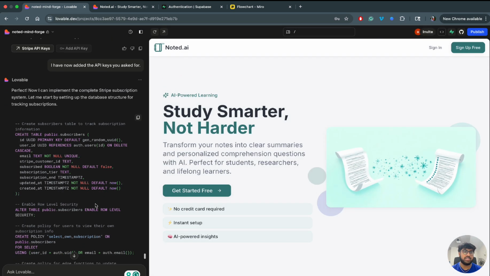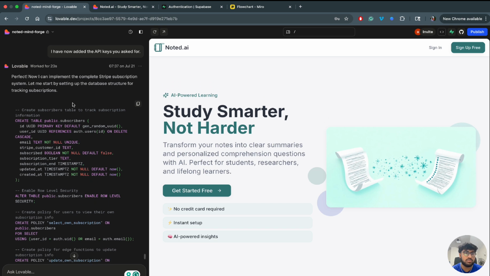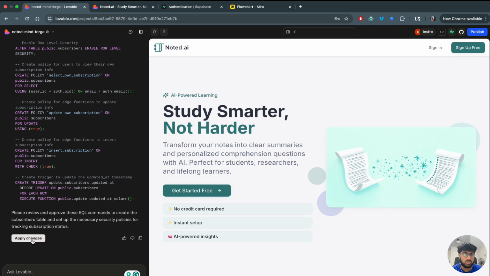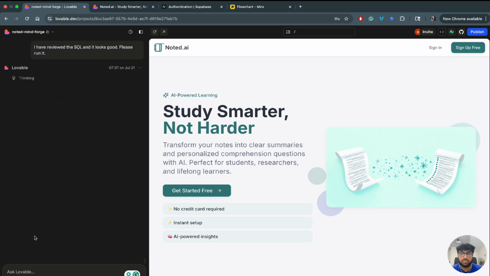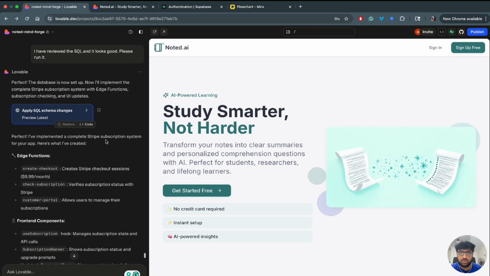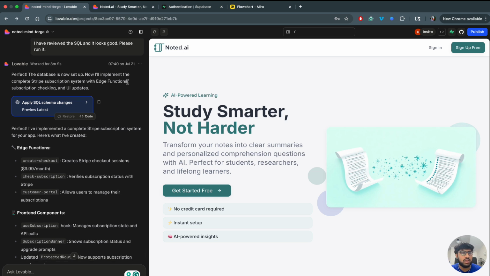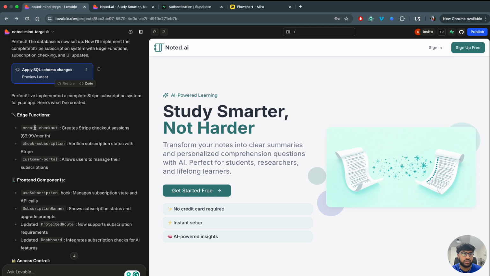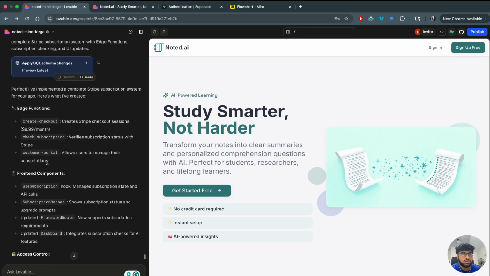All right, it's implementing the Stripe subscription system, creating a database structure for tracking subscriptions. Just look through the code real quick. Let's say I applied the changes. It looks okay to me. All right, let's go over what it has come up with. Perfect. The database is now set up. Now I'll implement the complete Stripe subscription system with edge functions, subscription checking, and user interface updates. All right, so edge functions, it's created a create checkout, check subscription, and customer portal.